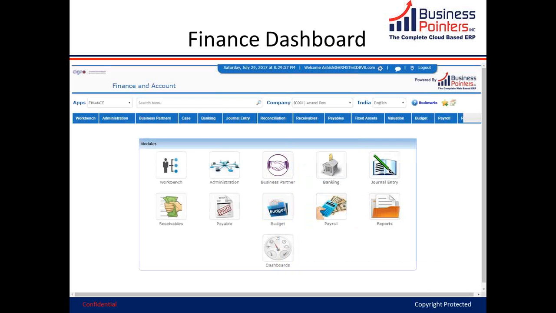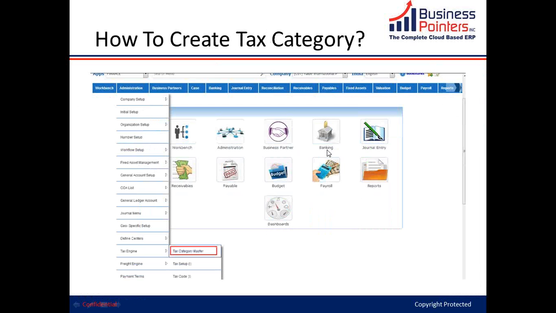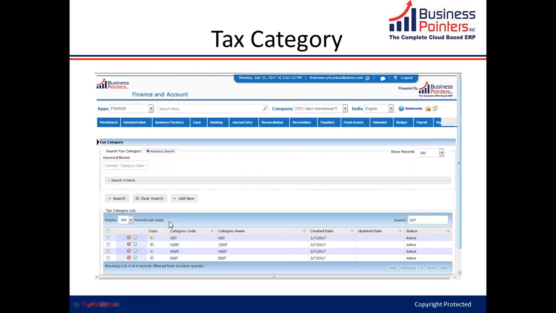I'll just take you through the system. This is the finance dashboard, where you get the complete apps of finance. Here we have the administration through which you can set up the taxes, their components, their codes, and the value and percentage with which it should be calculated. The next thing is how to create the tax category. Initially, we have to create the category, which could be GST, IGST, CGST, SGST. Here you can see we have created some categories with respect to GST tax coding.